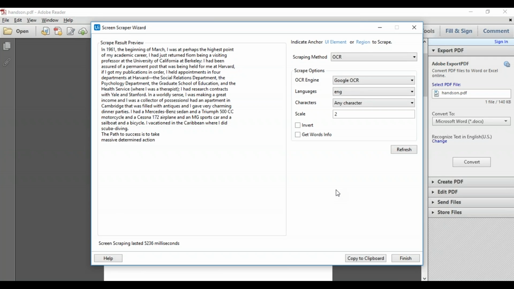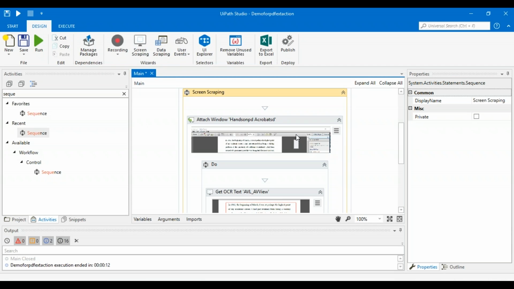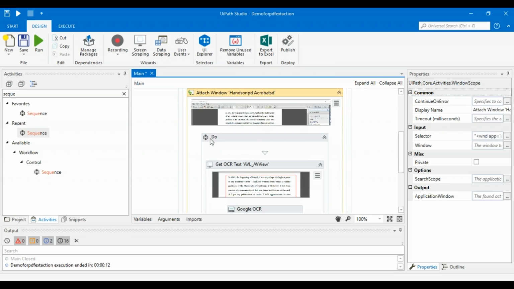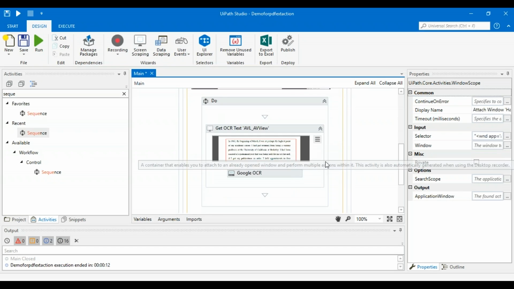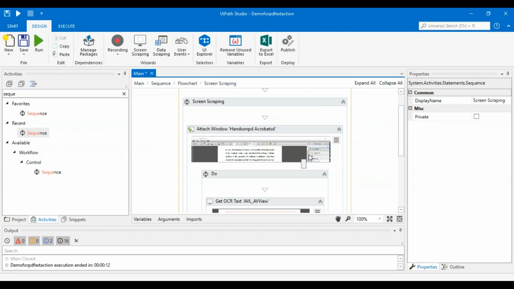Now once you're done dealing with all these properties, you can just click on finish, and this will redirect you to this particular window. You can see that you've got attach window, do, and whatever has to be scraped, right? Since we have chosen the OCR engine, we've got the workflow like this. Instead, if we would have chosen the scraping method to be full text, we would have got a different workflow.